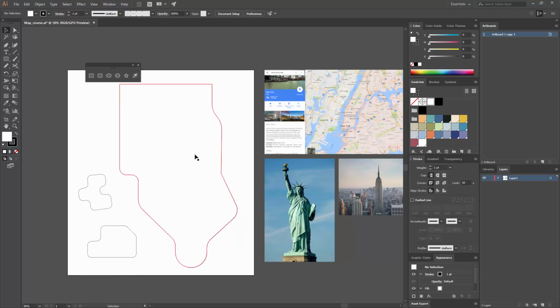So these are going to be the shapes that are going to be containing the rest of our elements, and in the next class we're going to keep working on a background and give some color and depth to this illustration. So see you in the next one.